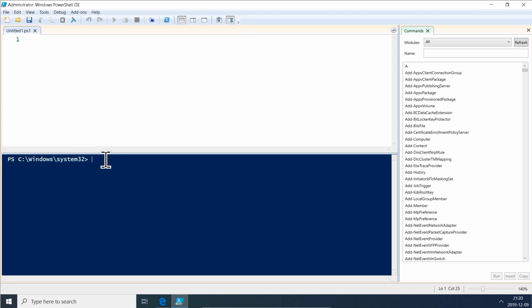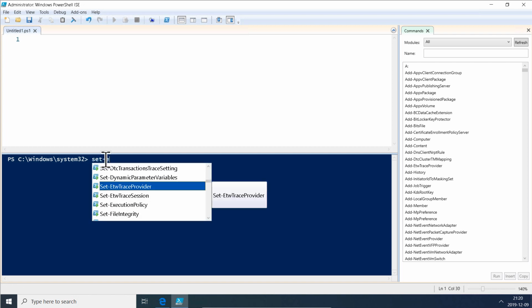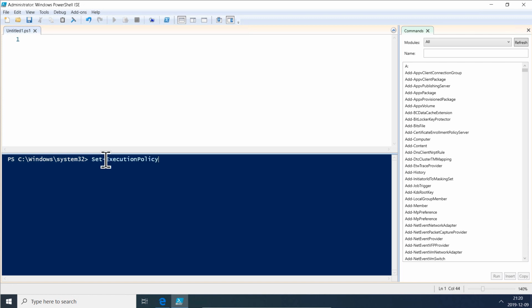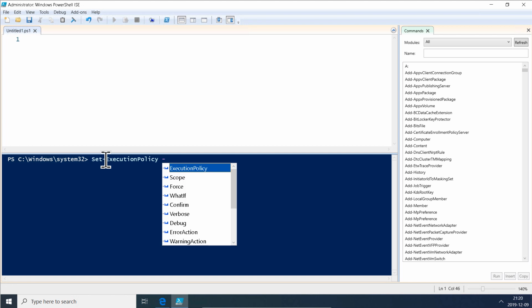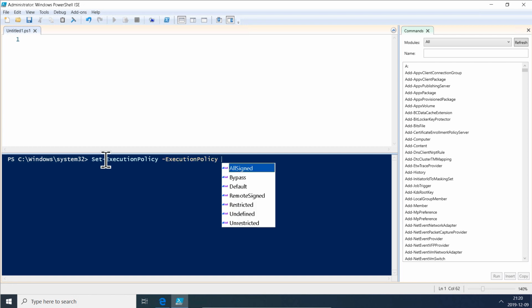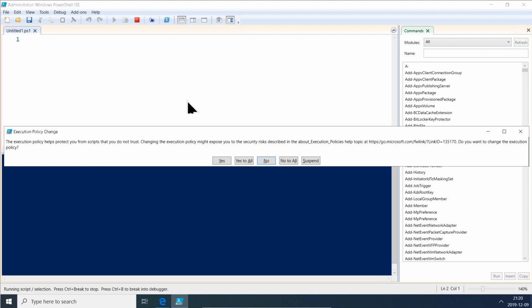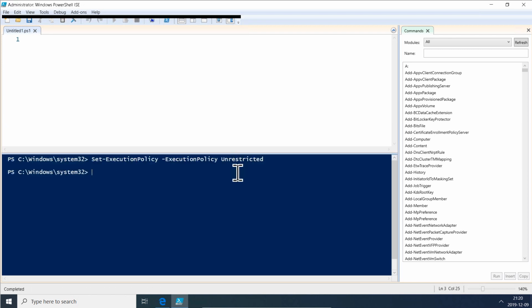Anyhow, let's get started. Set execution policy. That's what we're going to be doing. And here you see I have an autocomplete IntelliSense kind of thing. The parameter that I want to send is execution policy, and I want to set it to unrestricted on this machine. I get a little warning about that, then I'm going to say yes, I'm aware of what I'm doing. Good. All right, that's the first step.